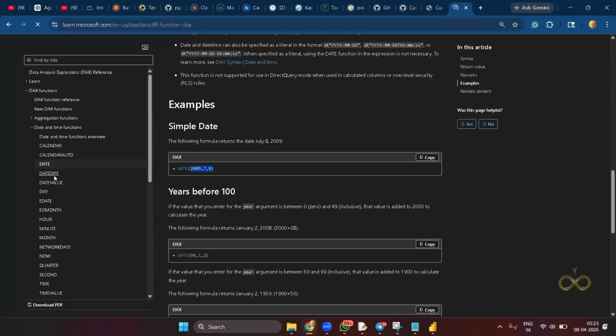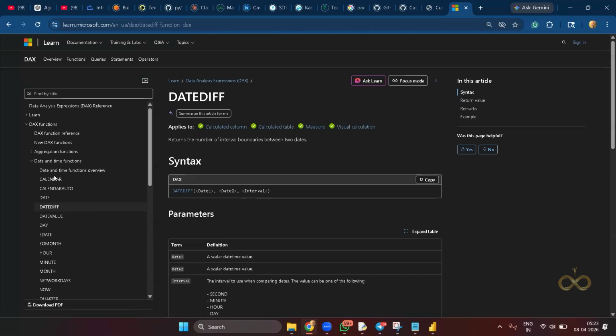I hope everyone knows the DATEDIFF function, guys. In SQL Server, we also have a DATEDIFF function. What does the DATEDIFF function return? The difference between two dates. Same thing happens here. It returns the number of interval boundaries between two dates. What is the meaning of number of interval boundaries?